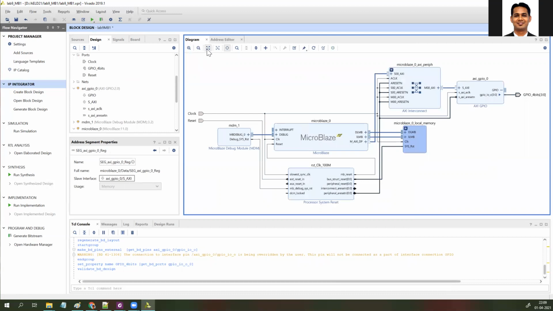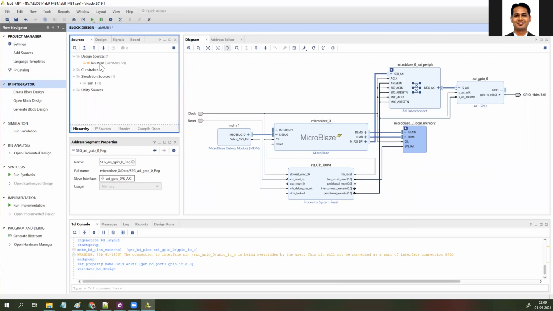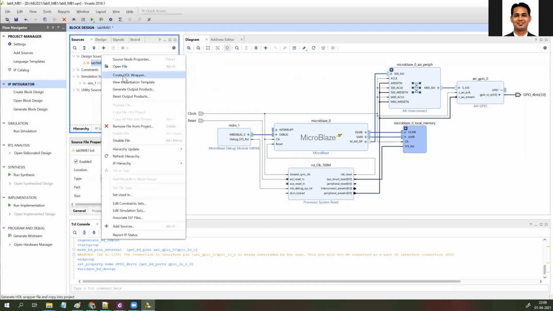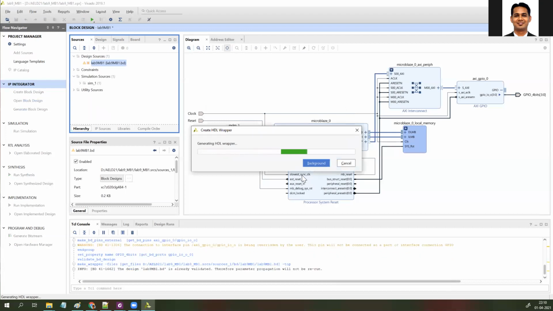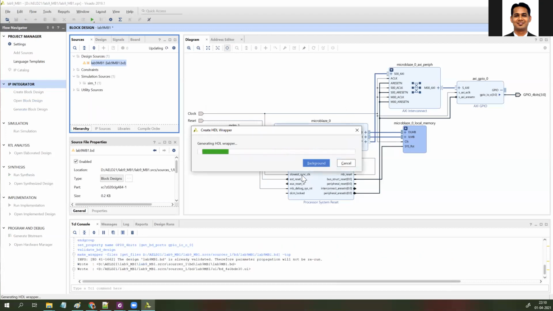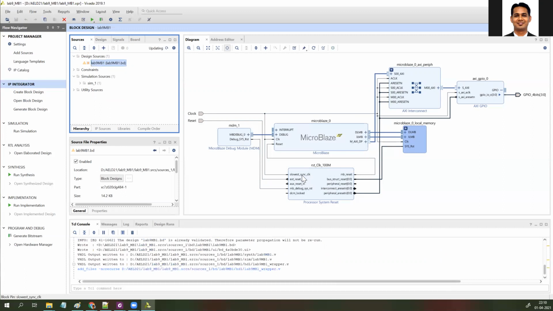Now coming back to your block diagram. So we have validated the block diagram. Then we are going to go to the block diagram, right click, and create an HDL wrapper. This wrapper will create the top file where the clock and reset are inputs and the GPIO 4 bit is an output. So this Verilog wrapper file will be automatically created in Vivado.